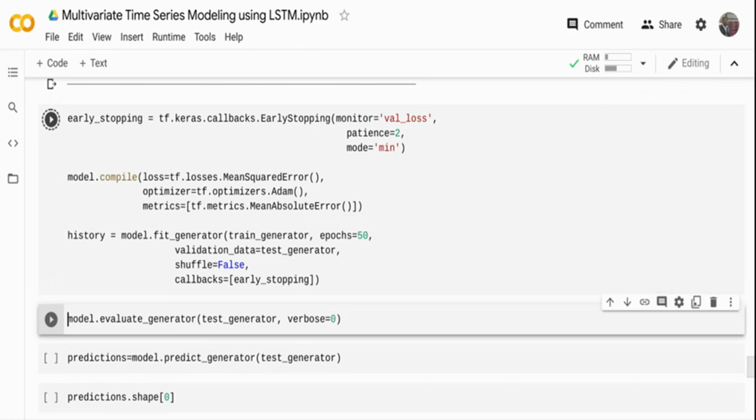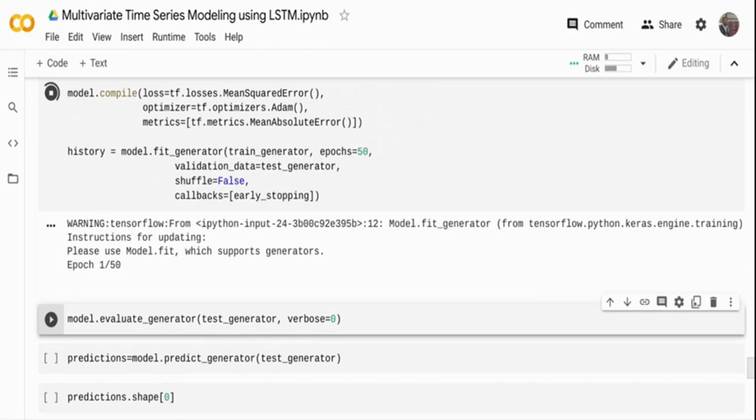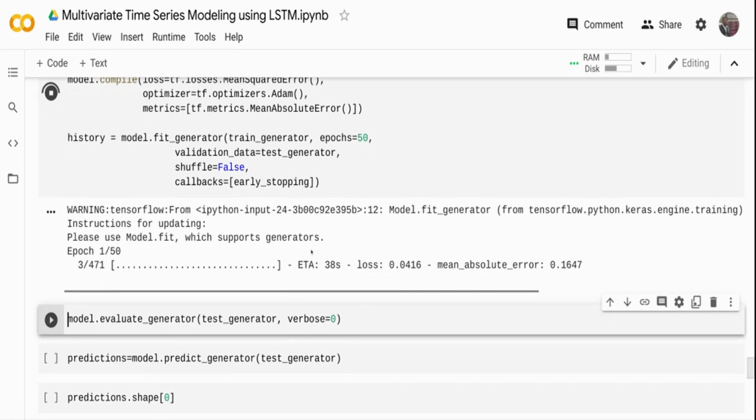Let me quickly run this. It's going to take some time to train, so I'm going to wait for it to complete and then come back. But let's quickly see one epoch, so you can see it's training. And make sure you have GPU on. Even without GPU this will work, the only thing is it will take some time. I have set GPU in the Colab, so you can see the loss is decreasing and the mean absolute error is there. Let the training complete, and then I will come back and continue with the video.